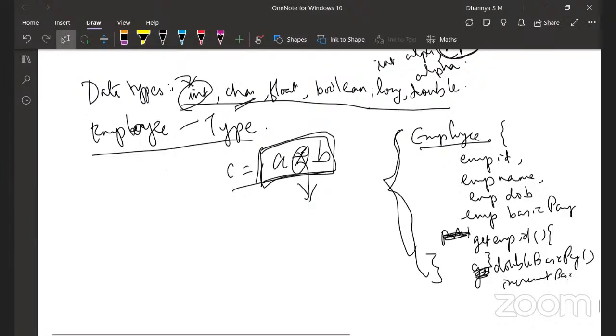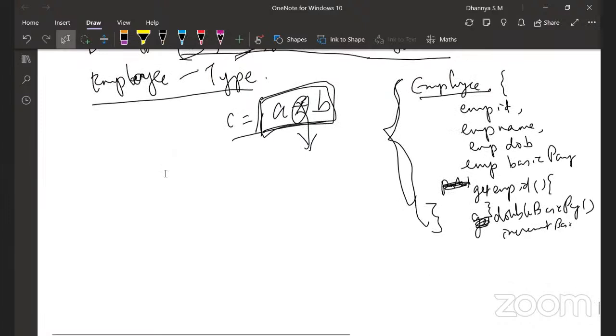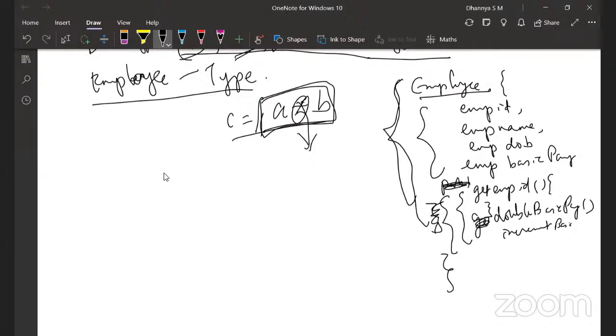These are the behaviors that I'm expecting the employee data type to have. These things I define as methods or functions inside the data type. So the data type has a set of data on its own and a set of operations that can be used to manipulate the data.